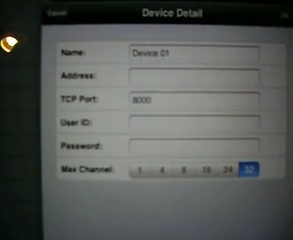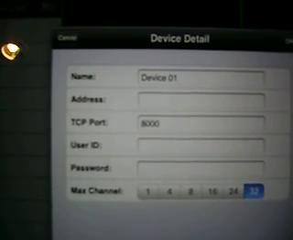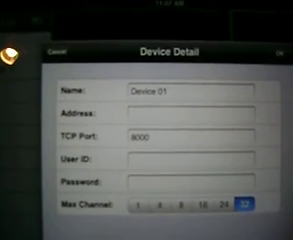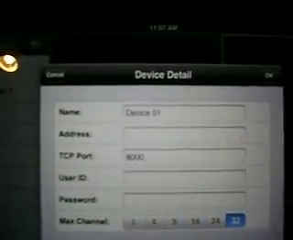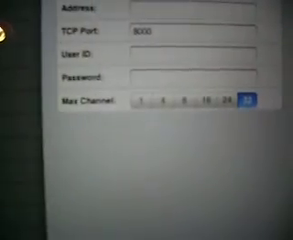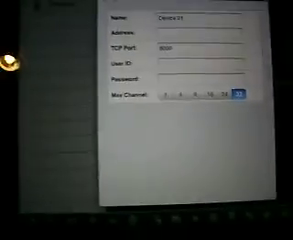So again, user ID is admin, all small letters. The TCP port is 8101. The address is what it is after you've networked it. And then the device 01, that's just a name. And then if you want, you can pick the number of channels that are available on that particular recording unit.